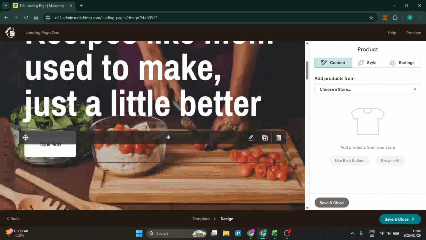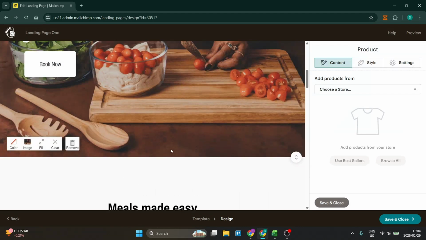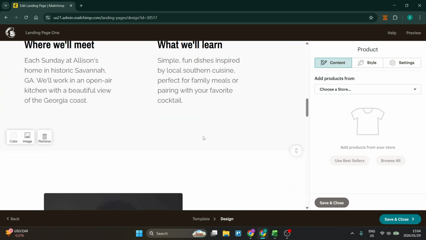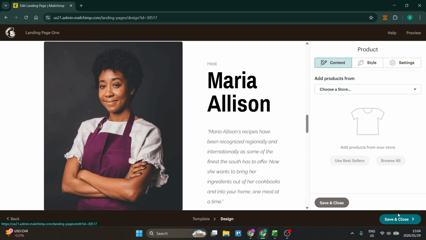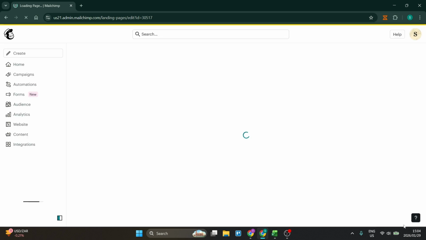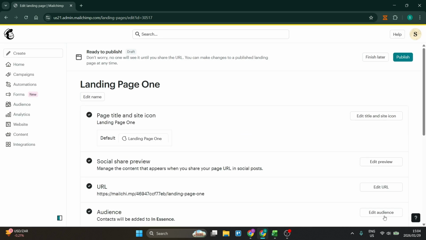Everything that you see here is editable, including the background. You can see over here, if you click on here, you'll see either a color, an image. You can fill the space or you can remove it. All right. Once you are done, you're happy with everything that you see here. At the bottom, you'll see a save and close on the right side, right at the bottom of the screen. You'll now go into this page over here.